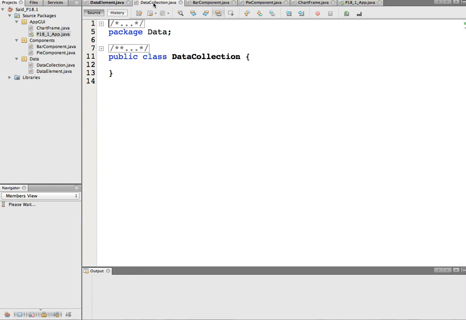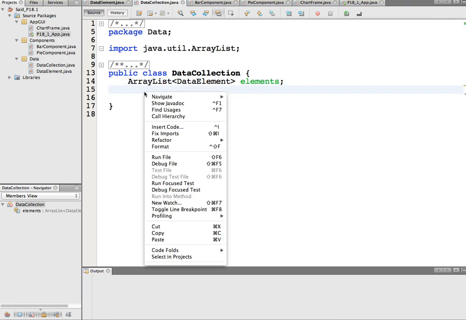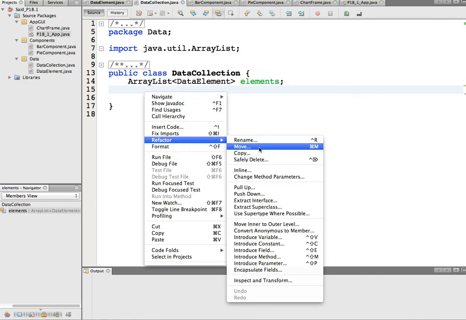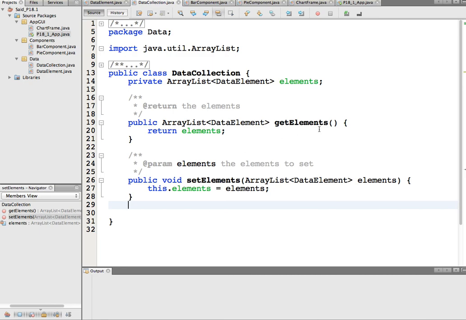Then we move on to the data collection class. In the data collection class, we are using an array list to represent a collection of data elements, and we can call it elements. And of course, we have to import the utility. And as with every class variable, we want to encapsulate the fields. So we select and refactor.